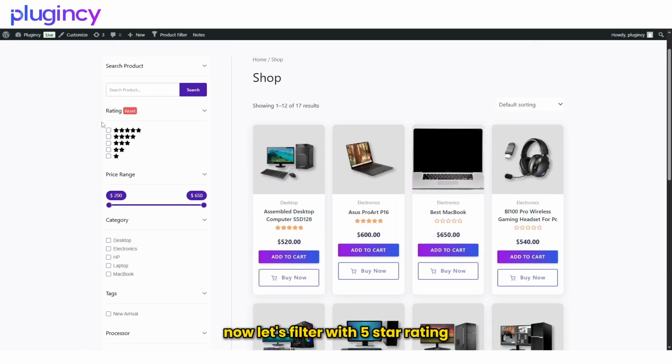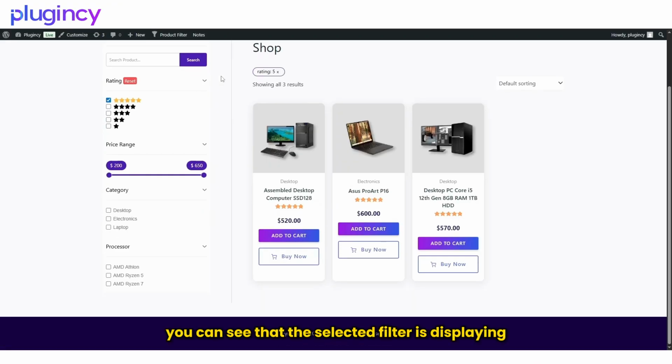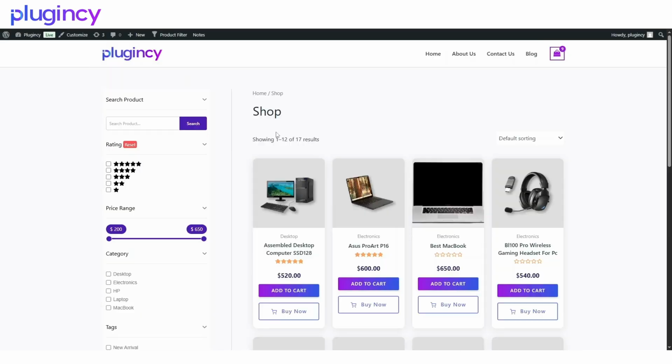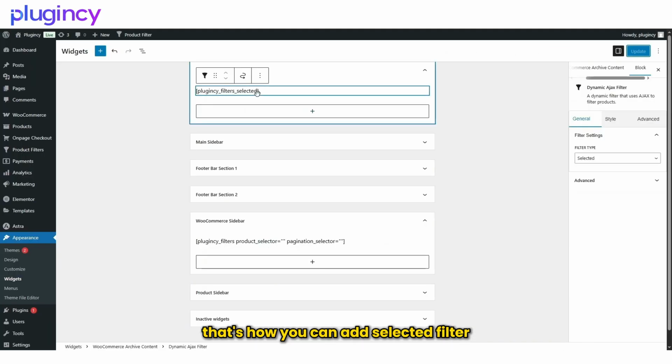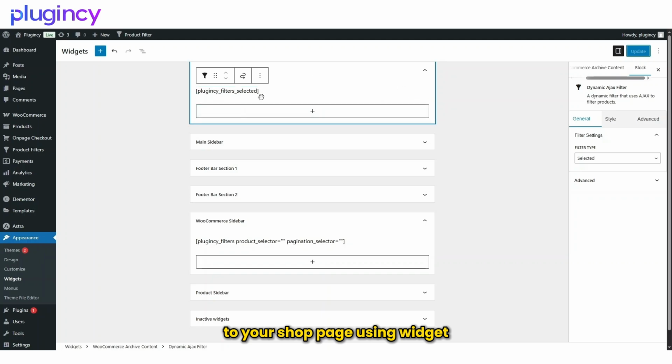Now let's filter with 5-star rating. You can see that the selected filter is displaying as GIFs at the top of the product section. You can remove the filter from either side. That's how you can add selected filter to your shop page using Widget.